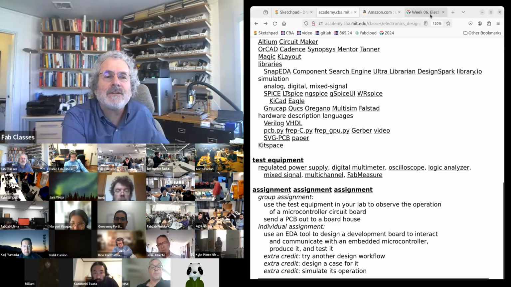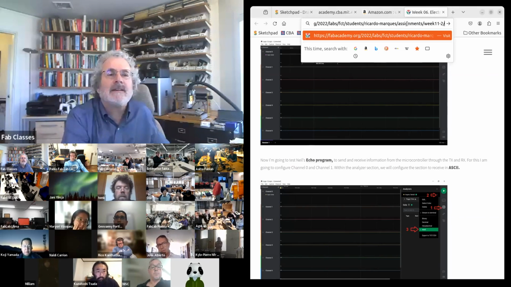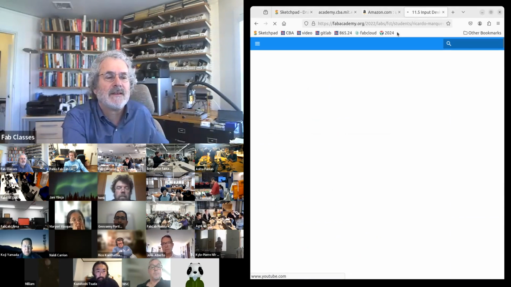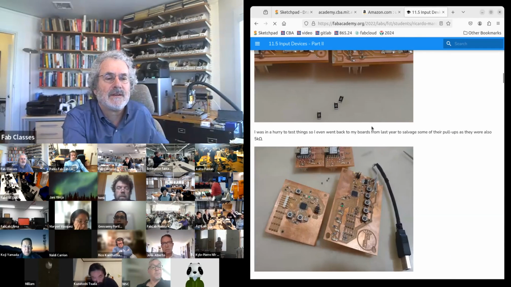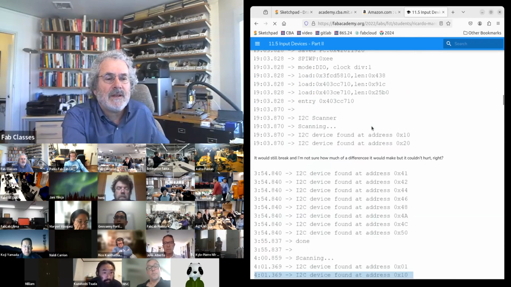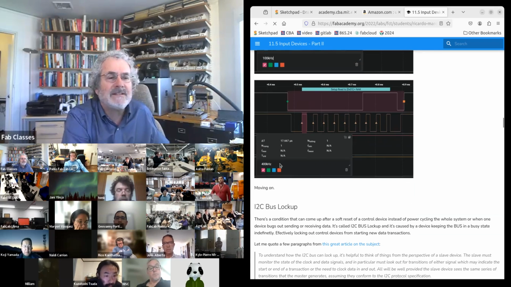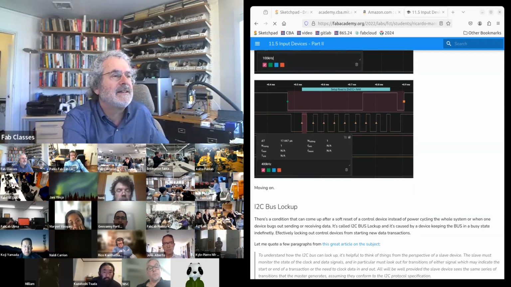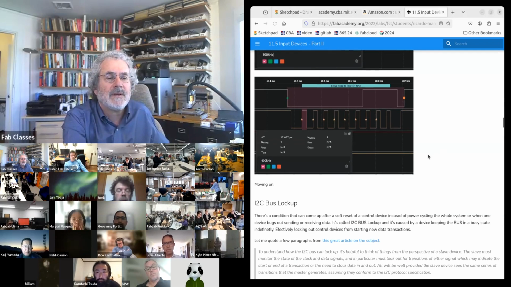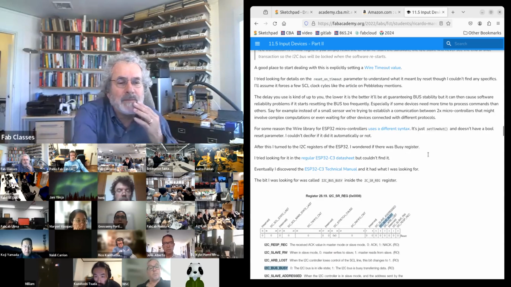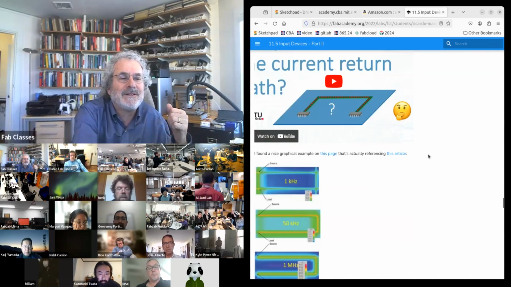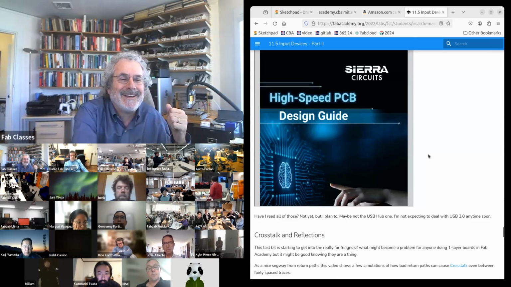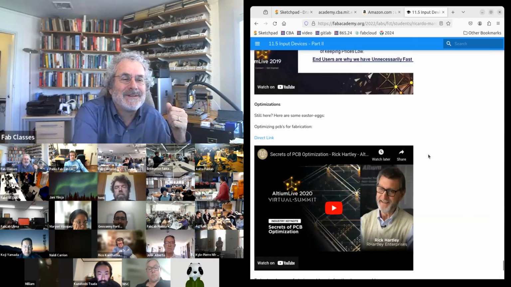Let's see, Ricardo, you're showing an example of debugging. Oh yeah, this is nice. So he's getting problems in his I2C, and then the logic analyzer is okay. This is a really good debugging example. Nice.